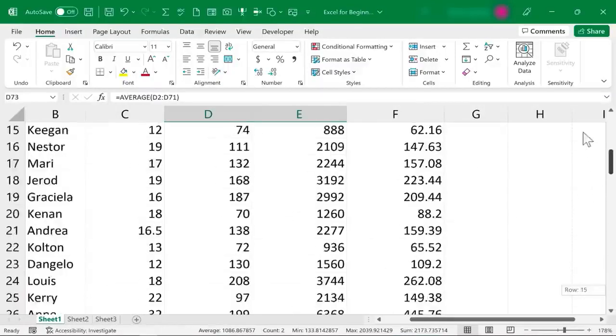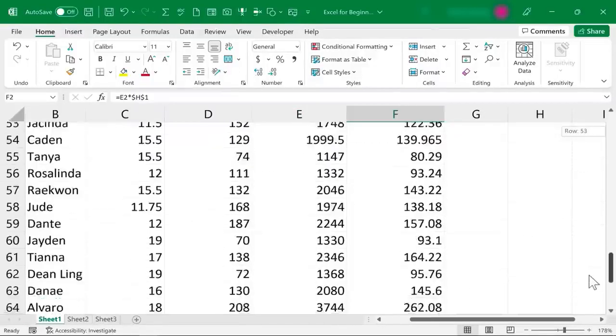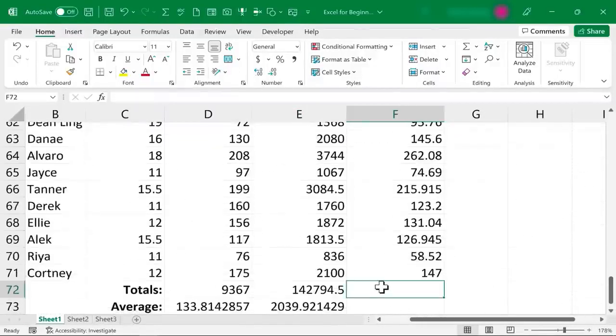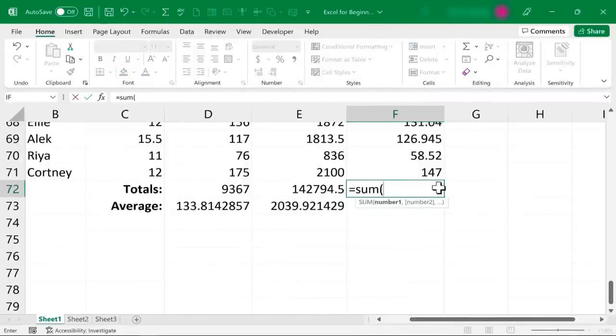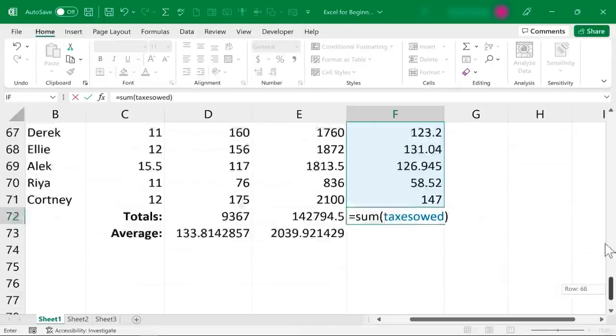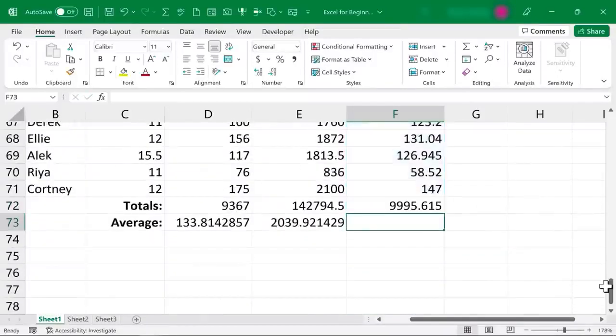Now, if you remember, we set up a named range for the data here in taxes to be paid. Let's look at how named ranges work with formulas and functions. So here on F72, I'm going to say to myself, F72 equals the sum of, and I'll put in a left parenthesis. It's looking for a number. I'm just going to type in taxes owed, and then I'll put in my right parenthesis. And notice Excel recognizes taxes owed. Oh, you want to add up all of the taxes owed. And Excel knows what that means because I named that range. So now when I tap enter, it just automatically sums up everything in the taxes owed range.